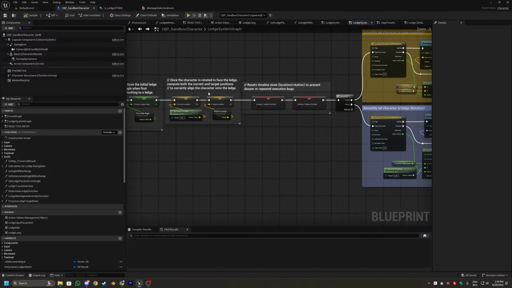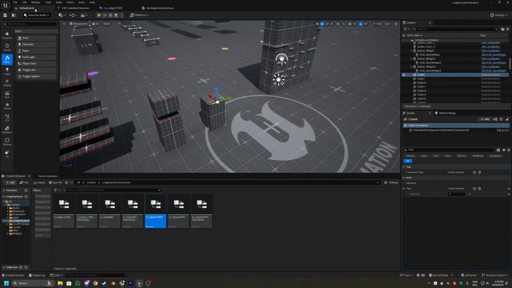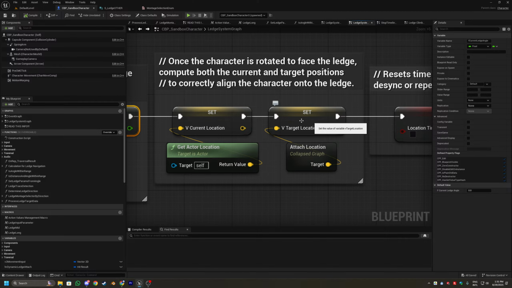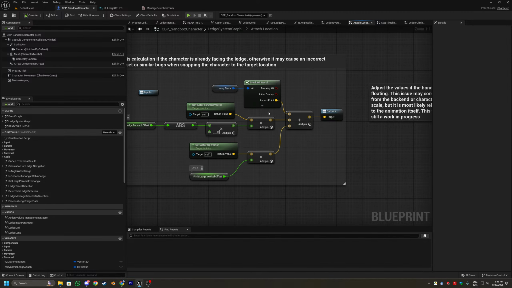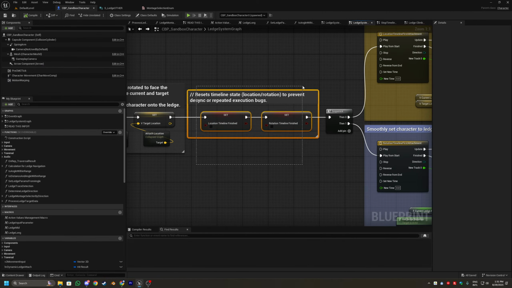All right, so after we save and store the angle that the character should be facing at, we use two vectors, one for saving the current location of the character, and the other one for saving where the character needs to be at. Here you use a rotation timeline.